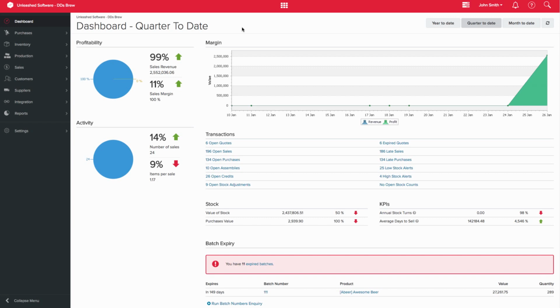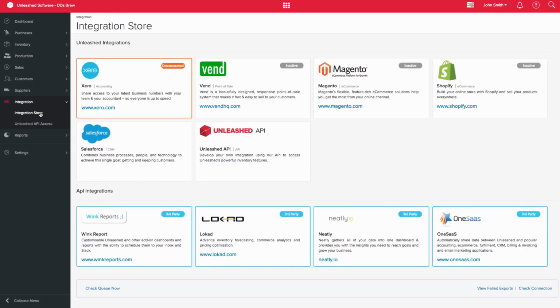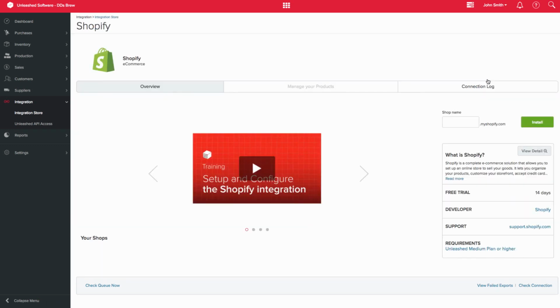This video will show you how to set up your Shopify integration. From your Unleashed dashboard, click on Integration, then on Integration Store. A number of applications will be displayed on the next page. Find the Shopify option and click on it. The Shopify integration page will display.